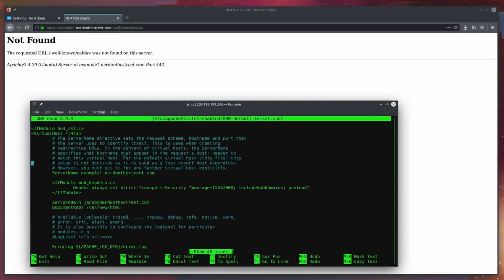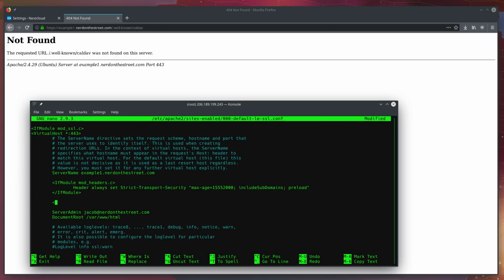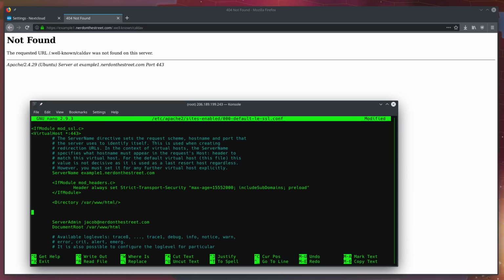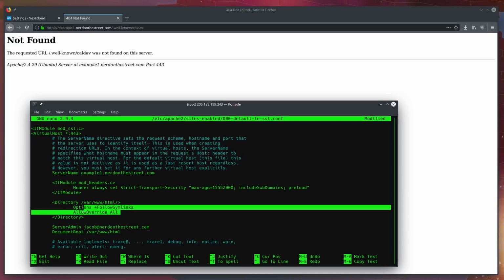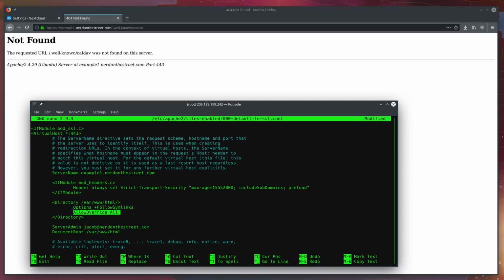We're going to come down here, and right below our if statement that we added before, we are going to add a directory statement. So this is saying for the directory of /var/www/html, which obviously is the directory that we have all our files in that we're serving for Nextcloud, within that directory, we want to tell Apache Options +FollowSymLinks. We also want to tell it AllowOverride All, and this AllowOverride All is telling Apache, hey, look for that .htaccess file and let it override your default settings.